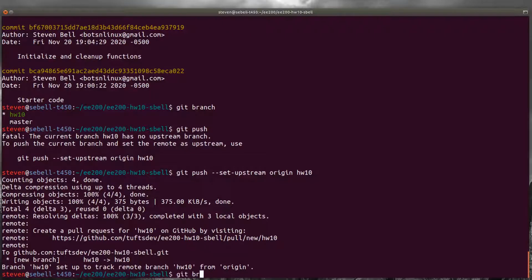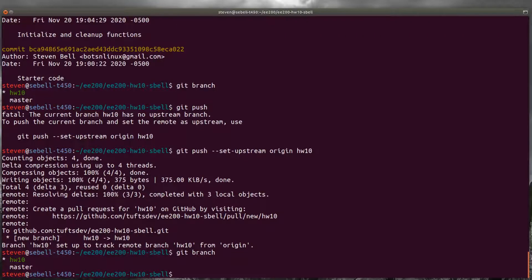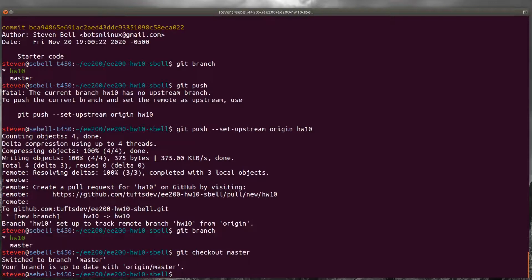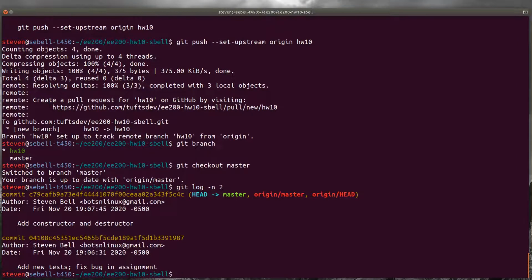So again, if I do git branch to look at all the current branches, I can just do git checkout and then the name of a branch to switch to that branch. So if I want to go back to my main branch, I git checkout master, and you can see that we're back on my master branch where I was working on homework 11.